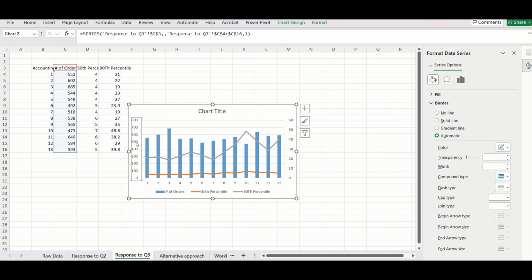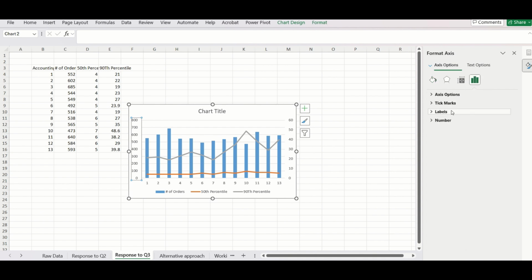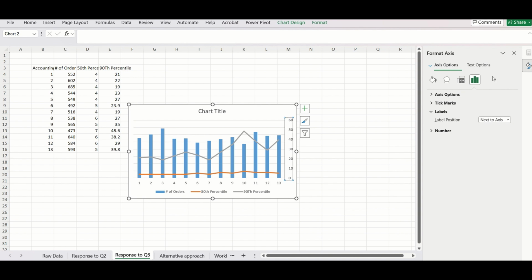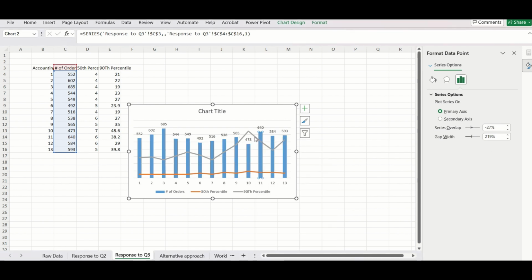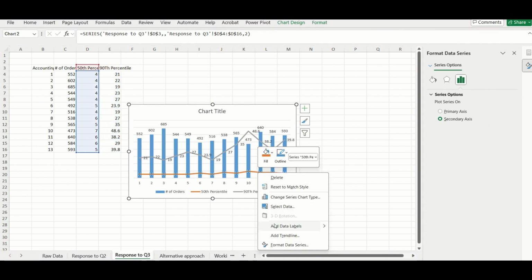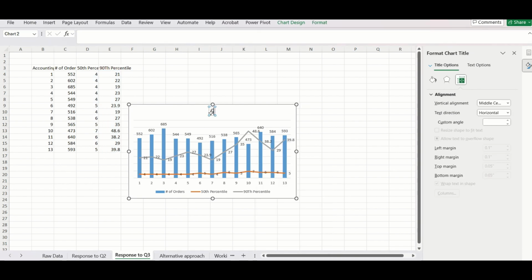Now let's do some formatting. I don't want this axis to be here, so I'll just remove the labelings and here it will be none. Same for the secondary axis, I will do it none. But I will show the data labels on top of the line and bars. Add data labels. And we can name this chart number of orders and wait time in days.